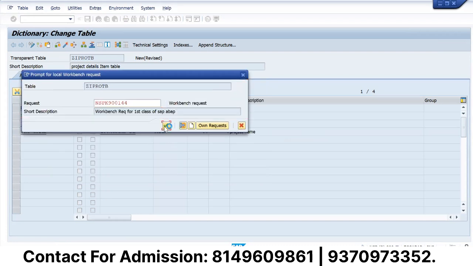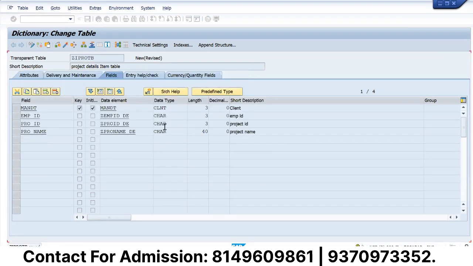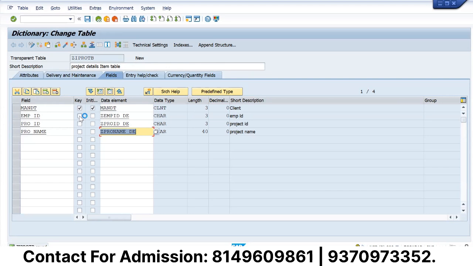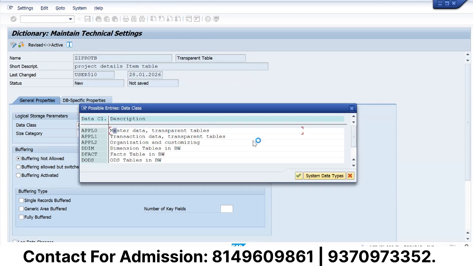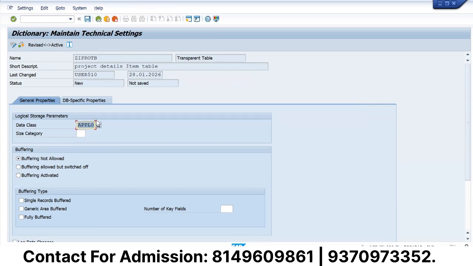So after that, what is the procedure I need to do for creating the database table? इसके बाद मुझे कहाँ पर जाना चाहिए? Technical settings. Yes, in technical settings I will maintain my data class where my actual data will get stored. I will maintain APPL0. APPL0 means master data, that data will be used frequently but changes very rarely. In size category I will maintain 0 because not more than 500 or 100 records we are maintaining in our database table.